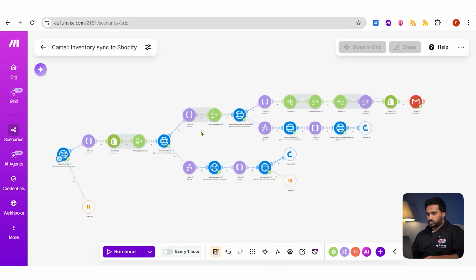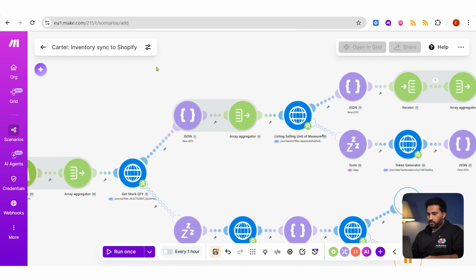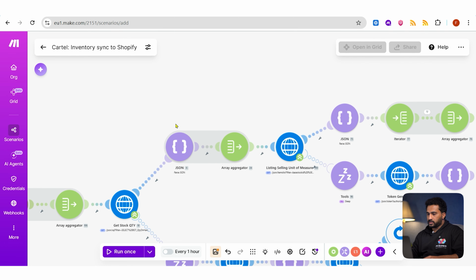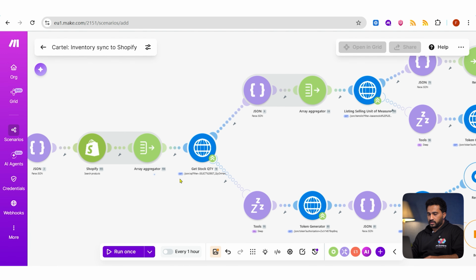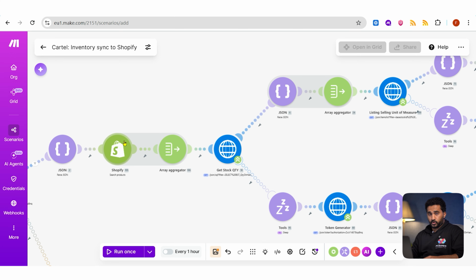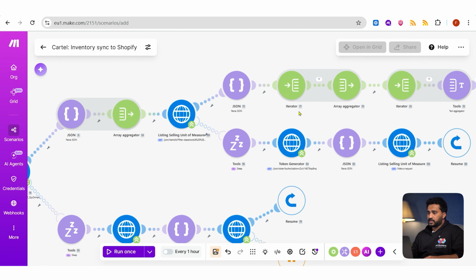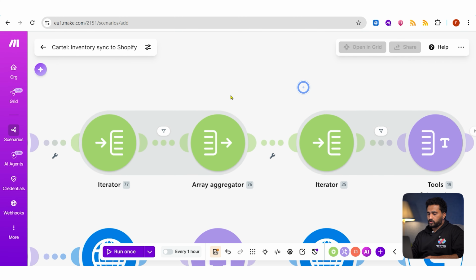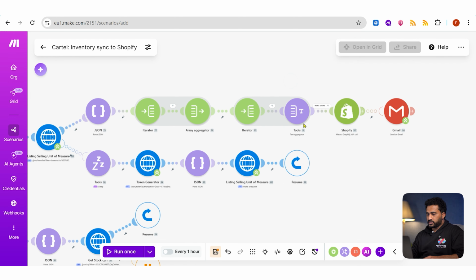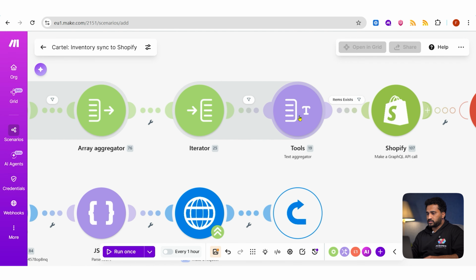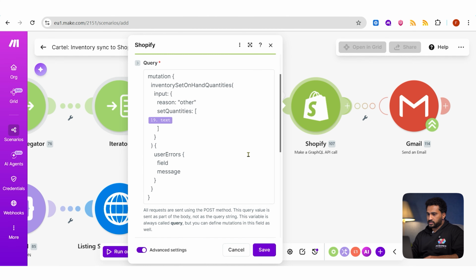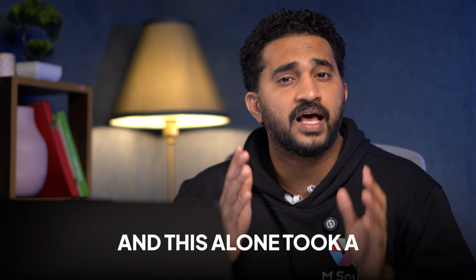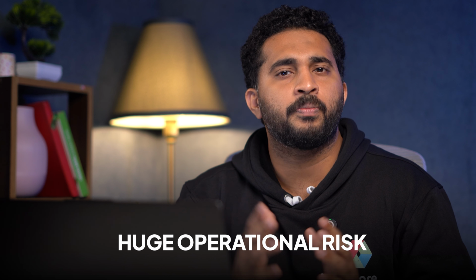Here you can see this automation workflow is actually syncing the inventory with Shopify. This part of the workflow is getting all the data from the backend warehouse software, and we are listing the product details from Shopify as well, and here we are matching it with SKU, and then we are creating the data to be updated using this aggregator module, and finally we are updating the Shopify module here. So that's it, and this alone took a huge operational risk off the table.